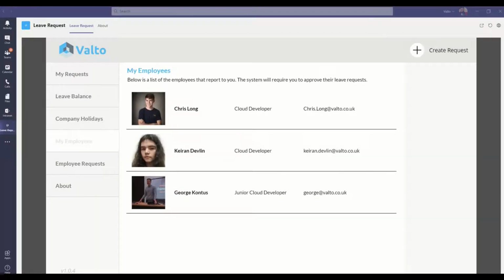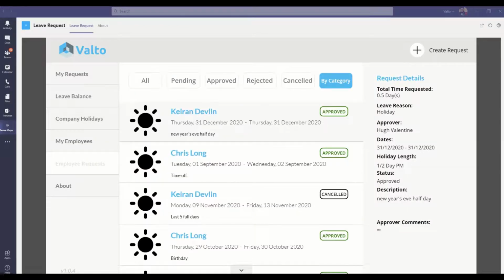There's a My Employees page, and this is going to show you all the employees that you are the approver for. So if anyone was to join or move between different teams, it's very obvious within the app who it is that you are responsible for approving requests. And then there is another page for the employee requests themselves, so we can go in and see the different requests that have been submitted by my team members.